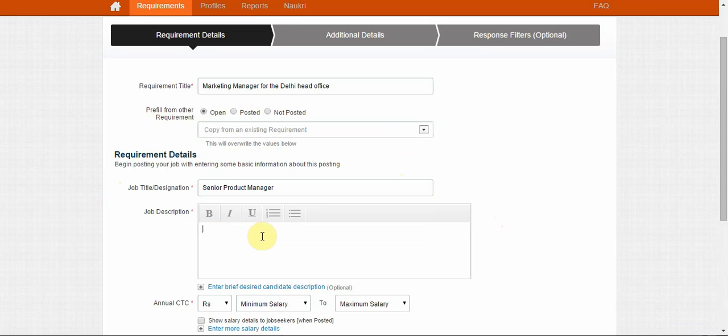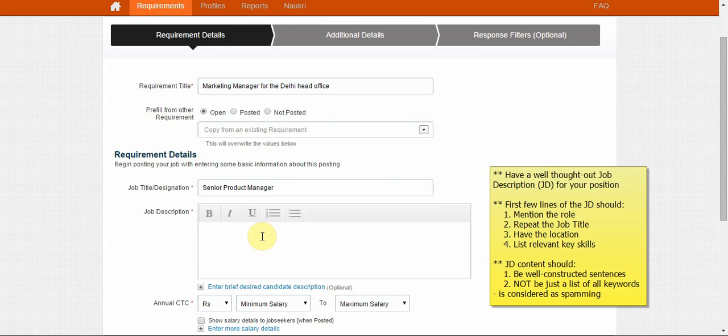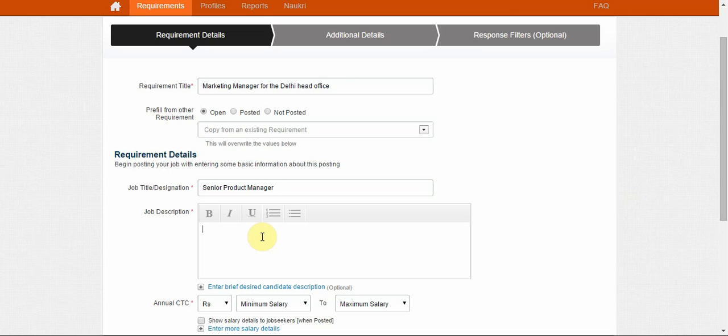Having a very good job description is highly important for the success of your job posting. The first few lines should cover the role, repeat the job title, the location, and the key skills to get the maximum benefit of SEO. Also, these should be in the form of well-constructed sentences rather than just listing all relevant keywords, because Google and other search engines consider this keyword spamming. The key phrases that relate to your job should make up at least 5-10% of the job description content.